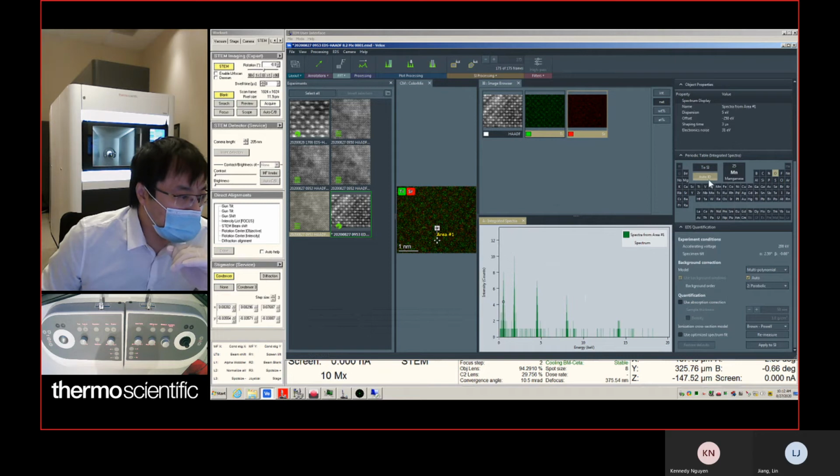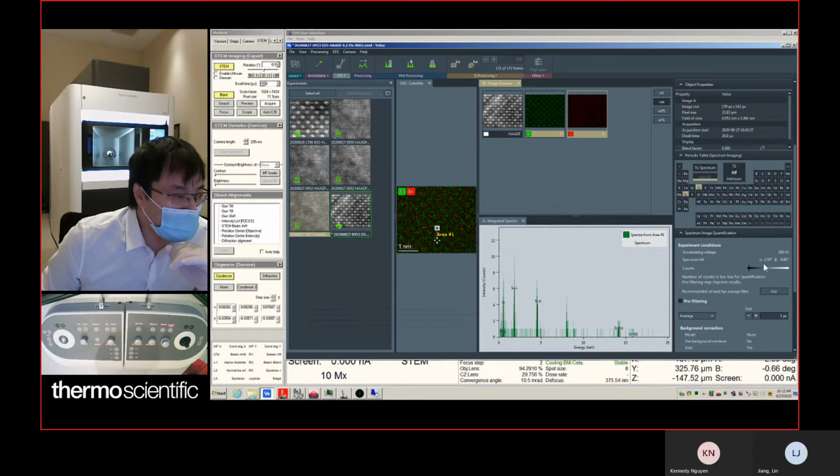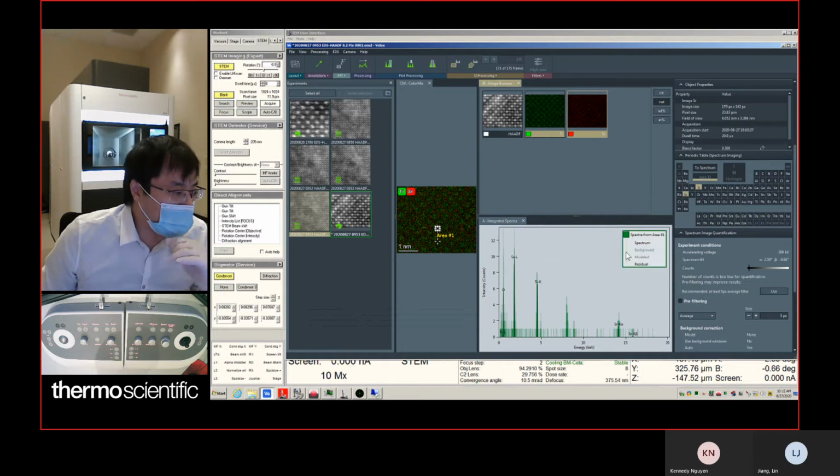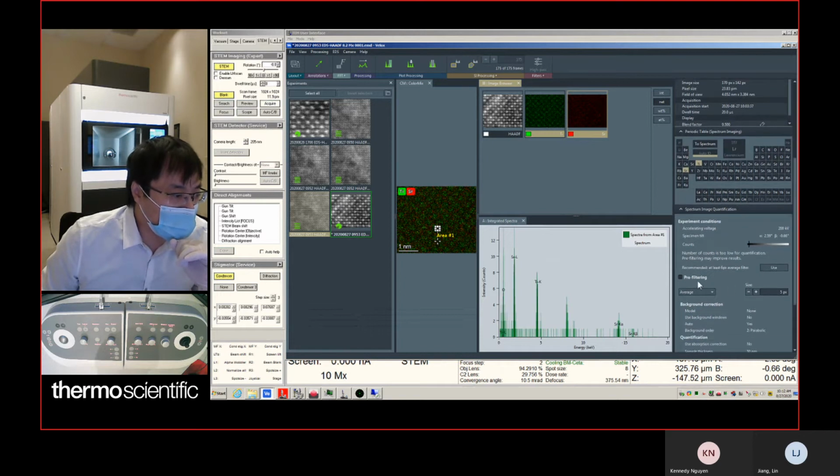Maybe something is happening, but it still gives you enough signal for quantification. Then we go further. We can choose 9 by 9, which can give you enough signal. I think 7 by 7 is good enough. So we can do pre-filtering with 7.